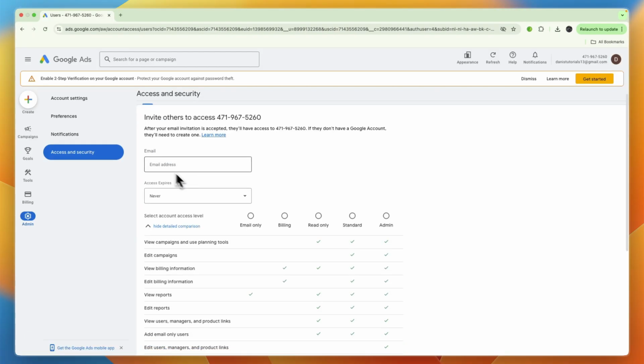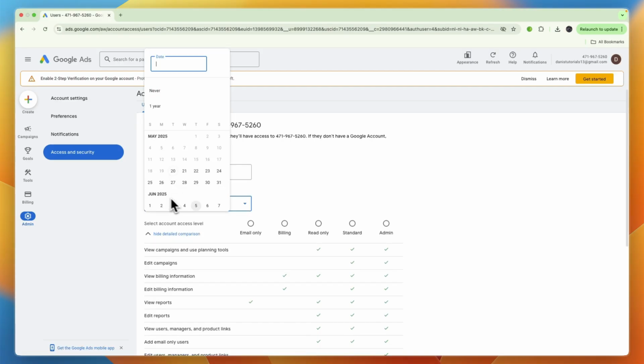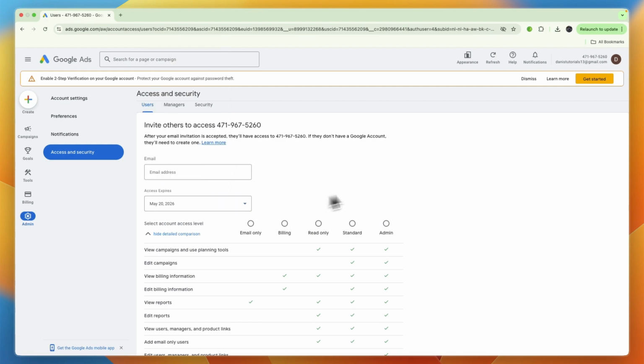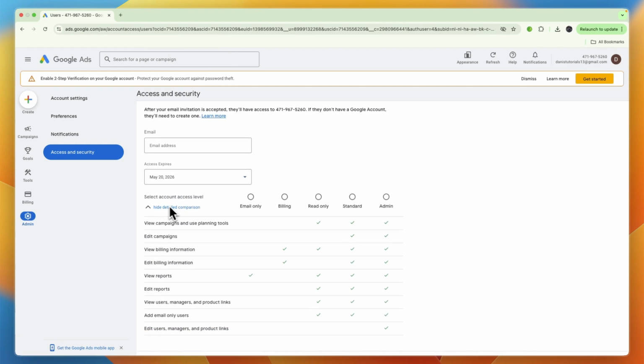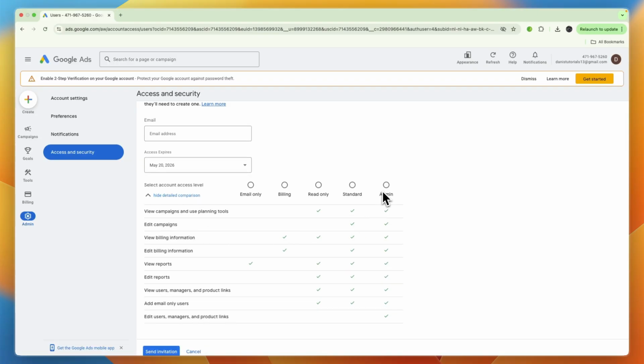And now here to add a user, you can add their email address and can choose if and when their access expires. So you can set it to a specific date, or for example 1 year or never. They can also select the account access level, so an admin gets access to everything that you get access to if you are currently an admin.